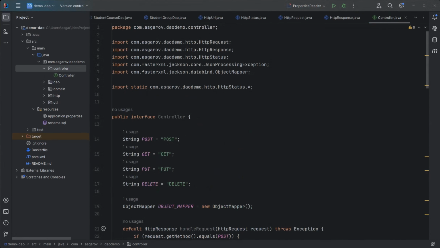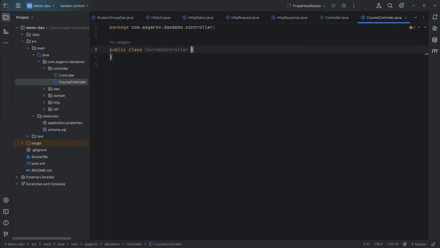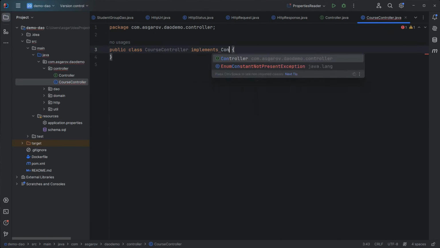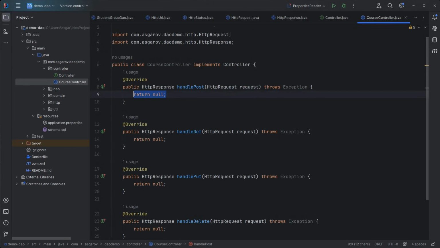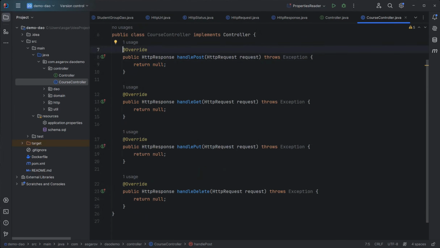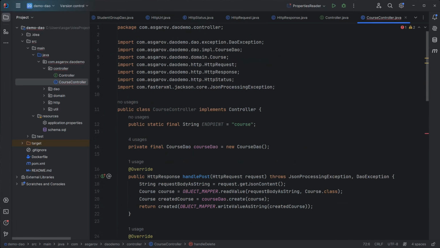So now that we've covered our interface, we can create our first controller. Let's call this one course controller. Perfect. Because it implements the interface Controller, it already has a bunch of boilerplate. The only thing is it has to implement these four methods. And exactly, I'm just going to show you right away how it's going to look.